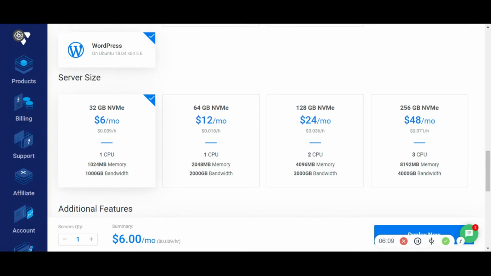I highly recommend going with the $6 per month plan, which gives you 1 CPU, 1 GB RAM memory, VPS, and 1 TB bandwidth, with an NVMe storage type of 32 GB. This is big and better, and as you are starting up, this is the best choice. Once your website grows, you can expand it with any of these other choices. But for now, use the $6 per month.